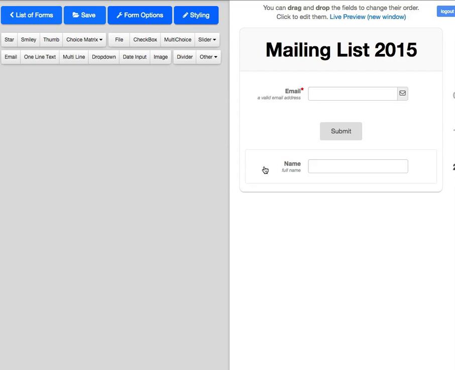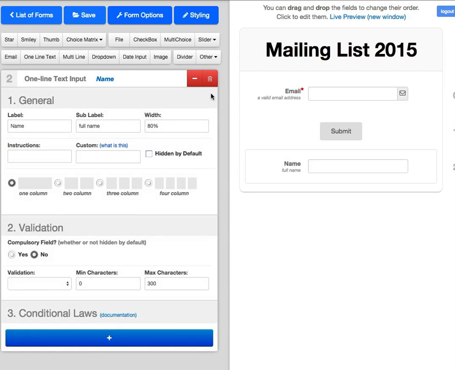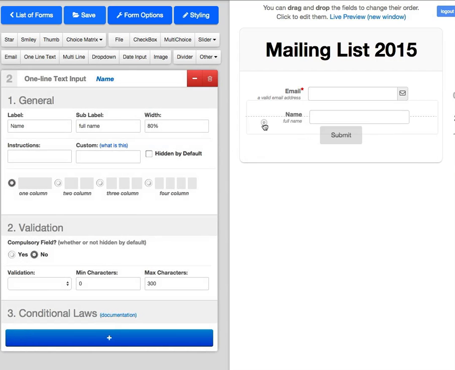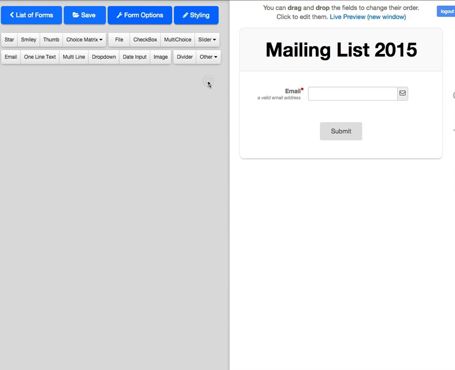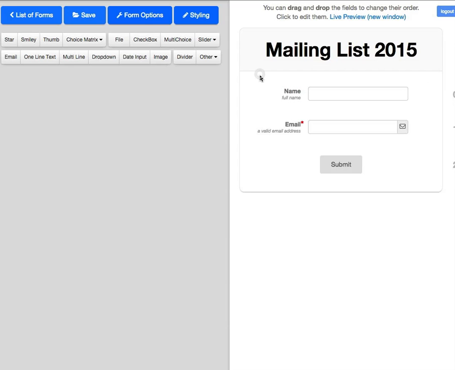You see here that it's a very simple form. The mailing list 2015. The compulsory field is email. I've got a submit button and a name. Of course, you can just easily change the position of this, if you want to maybe put name first, then email, then submit. Perhaps you want to remove name if you don't feel it's necessary for your form. By adding it in one-line text, it comes back up. Name is important for a mailing list, so I'm going to leave that in.